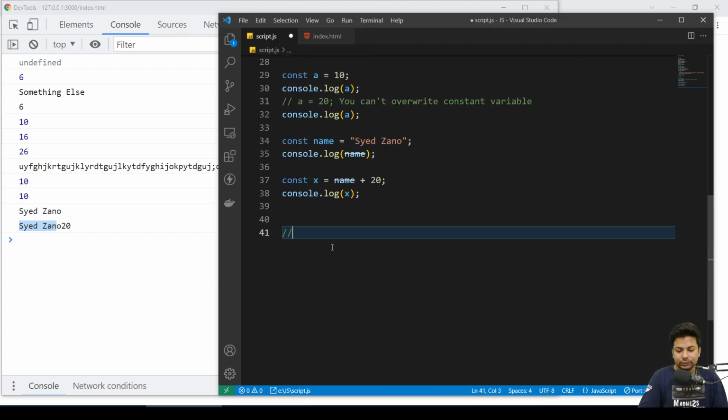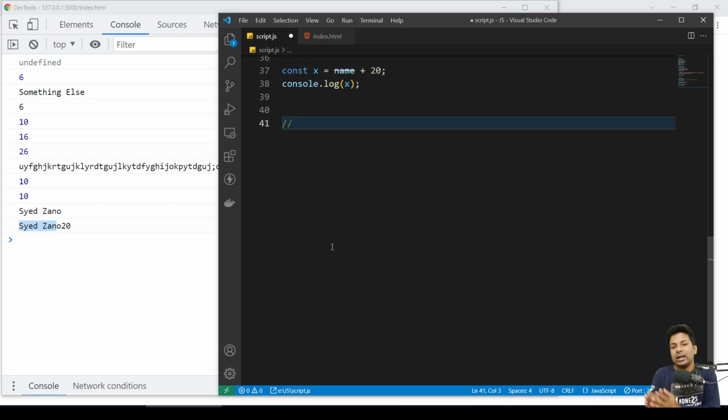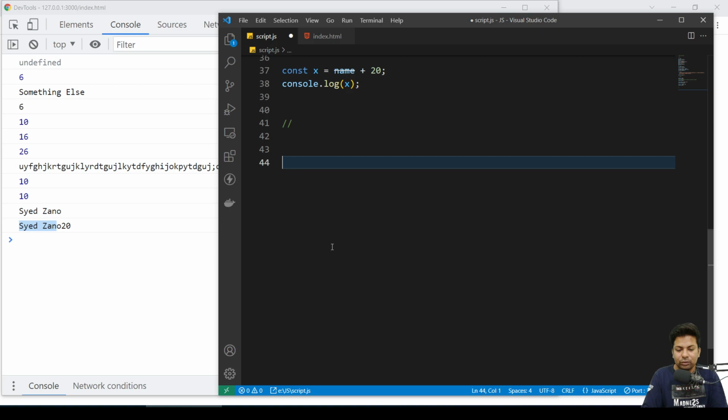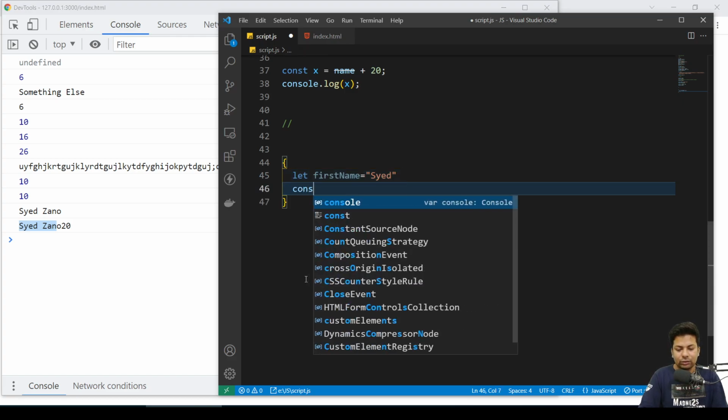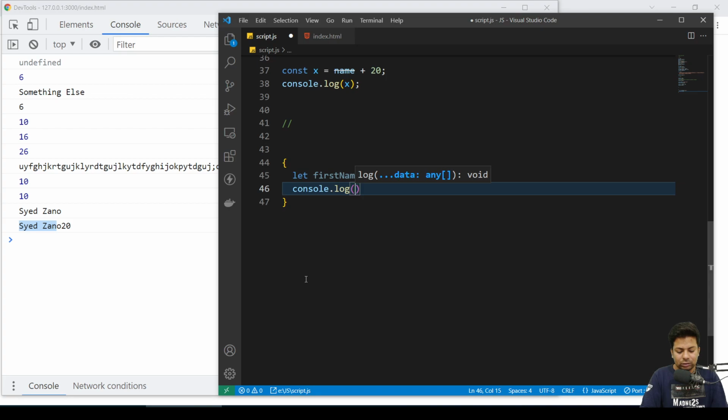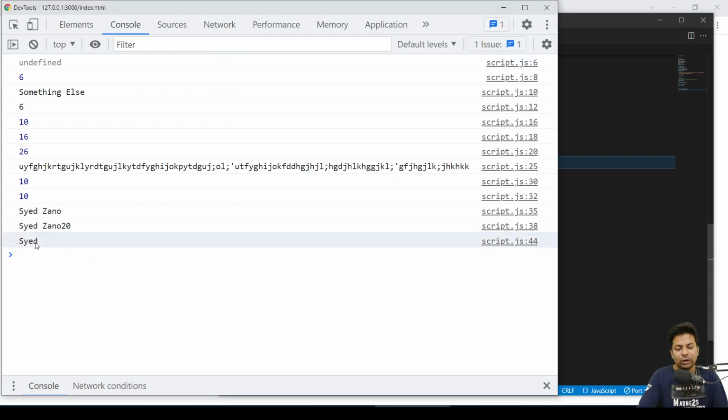Now we'll see let. Let is totally like a const, but it has a scope. Suppose there are two brackets, curly brackets. So these brackets I'll tell you when we'll study for loops, if else, switch case, so functions. So suppose you have a let, same as variable. I'll say let first name is also Sayyid. Okay, I say console.log first name. See, Sayyid got printed.